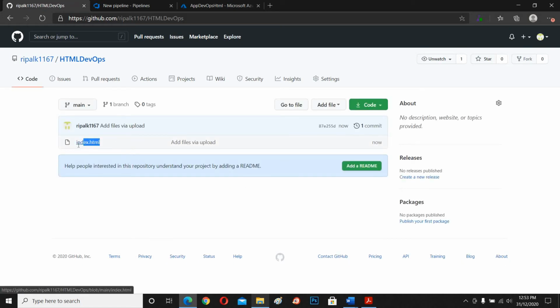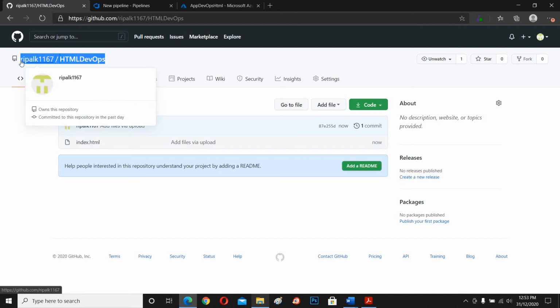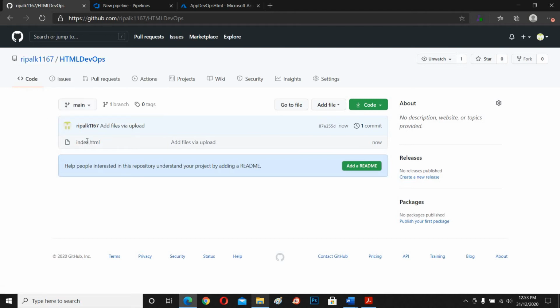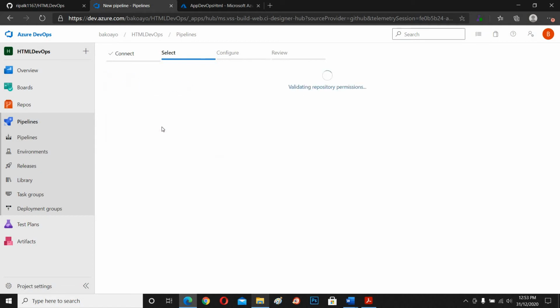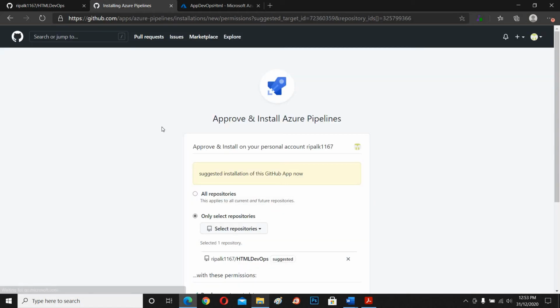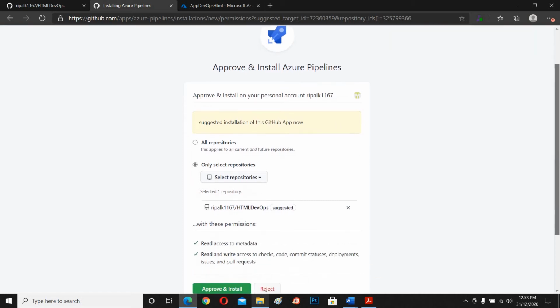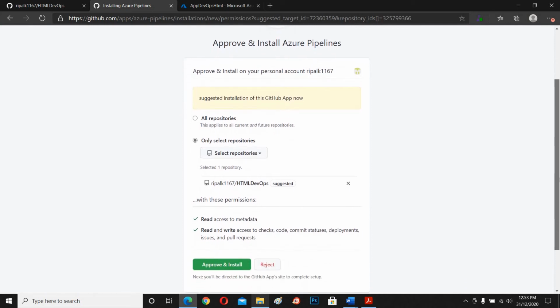Okay, so we can see here this is the location of our repository in GitHub, and this is the file here. Now go to Azure DevOps, and here click on our HTML DevOps repo. Then after you will get this window.